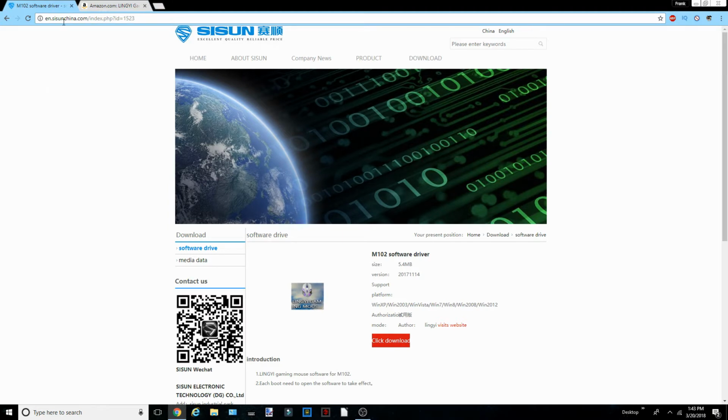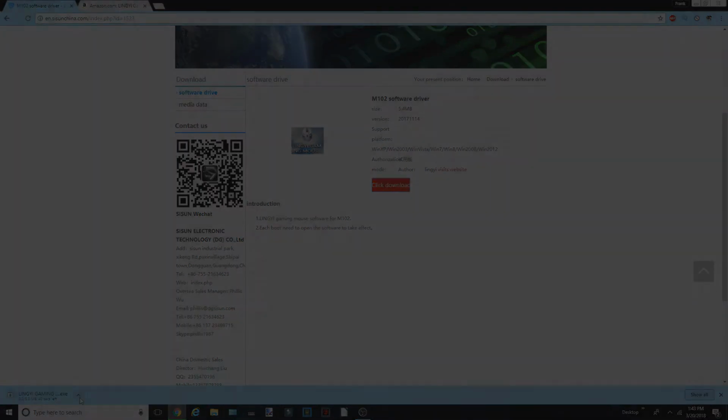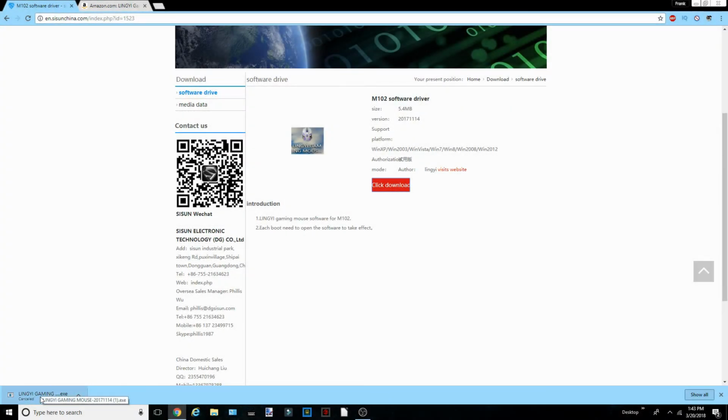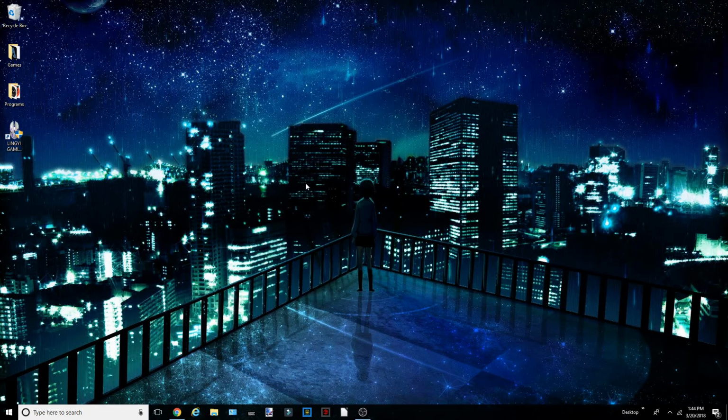Anyways, so you're going to want to go to the link in the description, and it is at their factory's website, csunchina.com, and we have the M102 software driver. So you're going to click on download, and I've already downloaded it, and once that's done, you're going to click on install. Alright, so once it's finished installing, you are going to see the desktop shortcut, Lingyi gaming mouse. So you're going to click on that.